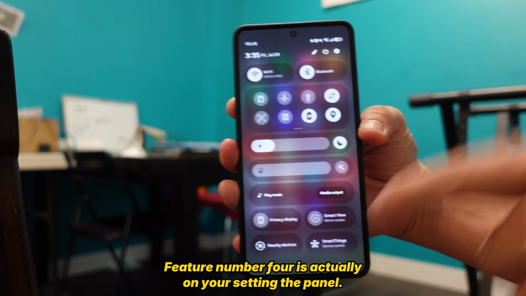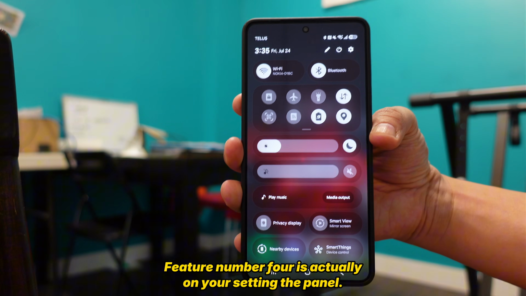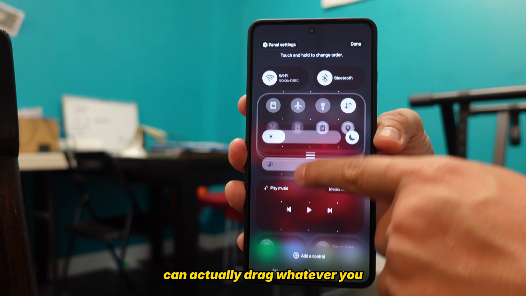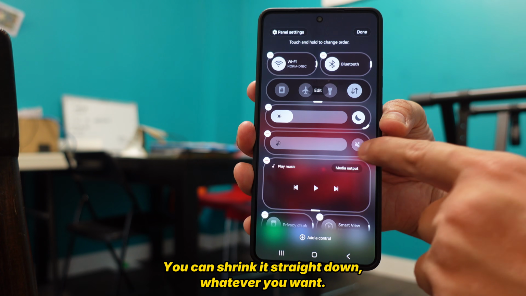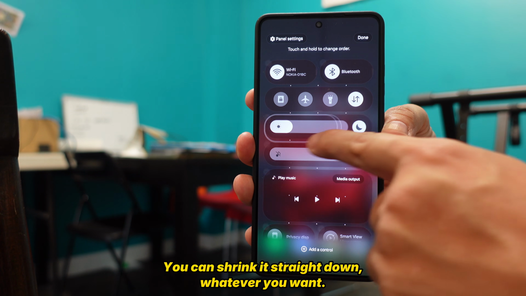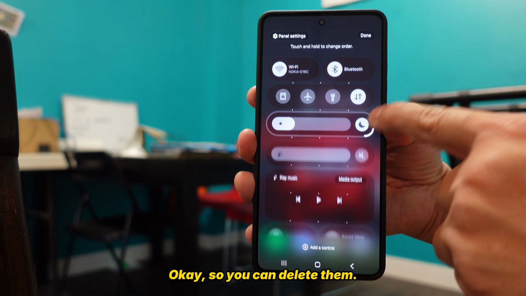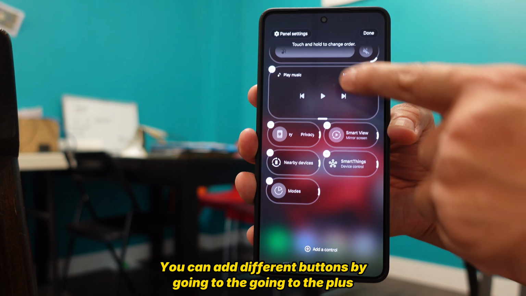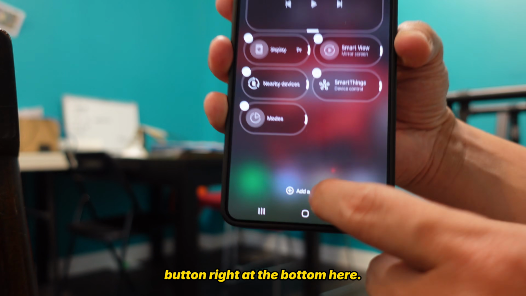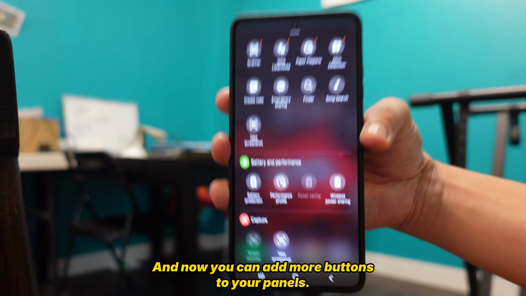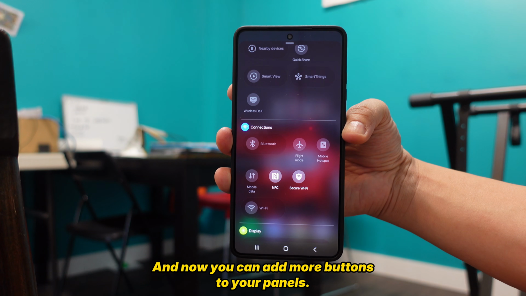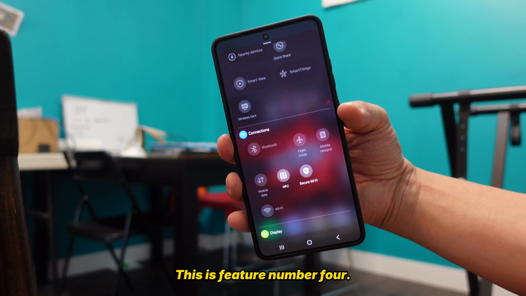Feature number 4 is actually on your settings, the panel. If you press the pencil, now you can actually drag whatever you want. You can shrink it straight down, whatever you want. Okay, so you can delete them. You can add different buttons by going to the plus button right at the bottom here. And now you can add more buttons to your panels. This is feature number 4.